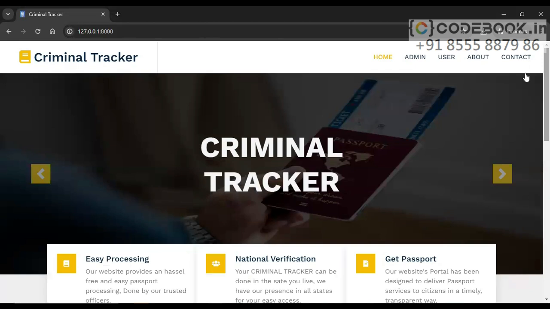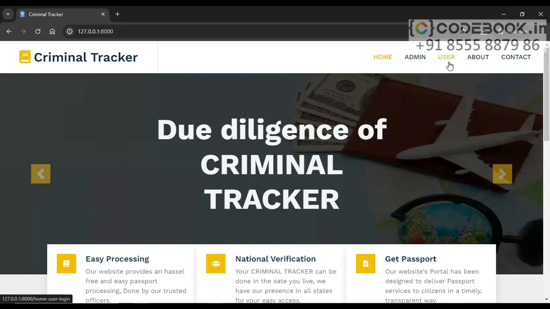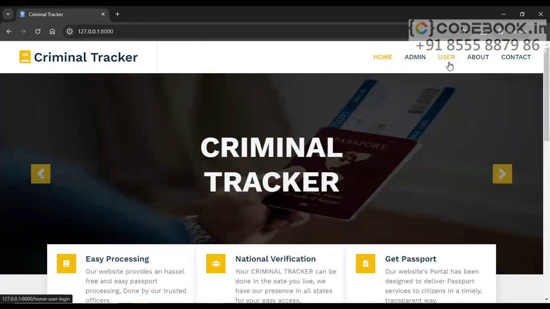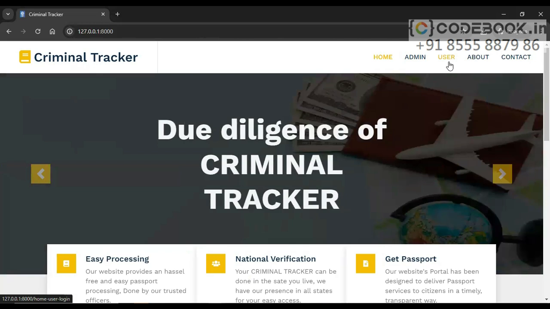There are two different types of users in this project. One is the administrator and the second one is the user. We can consider the user as an official user, such as a police officer, or a passport officer who will verify the passport or do an inquiry about the passport. Now let's go to the administrator and check what's happening here.